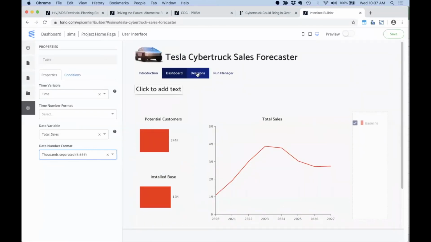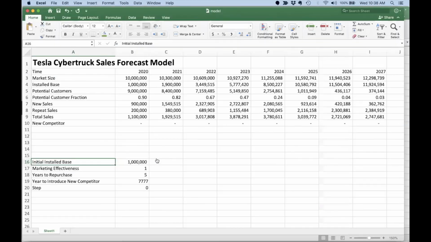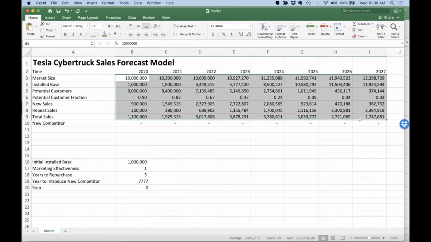That looks pretty good. The next thing I need to do is add some decisions. Decisions, usually for a scenario planning sim, would come from this set of initial conditions, because you set these, and then if I change these values, they'll influence the rest of the results in the model that I created, right? So that's kind of how they work.